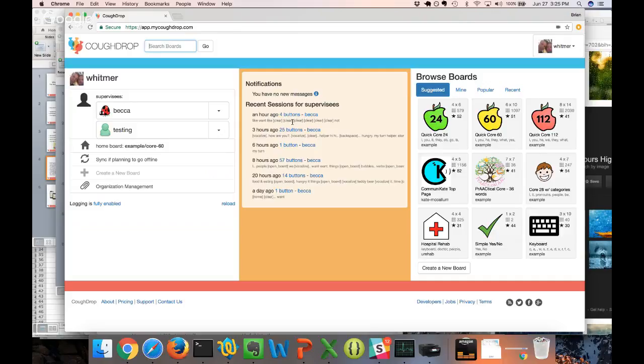Someone asked if anyone has access to modified boards. There's 2 types of supervisors inside of CoughDrop. So basically what happens is when people sign up, when a communicator signs up, and by the way, I told you before there's 2 types of accounts. There's communicator accounts and supervisor accounts. Communicator accounts are what you pay for, and supervisor accounts are free.